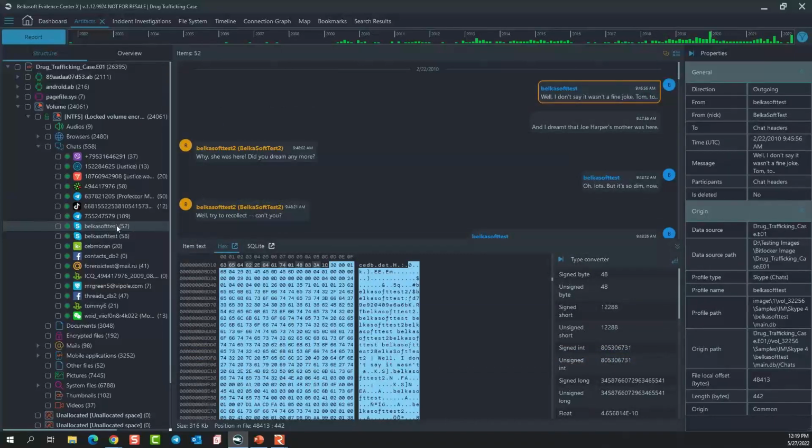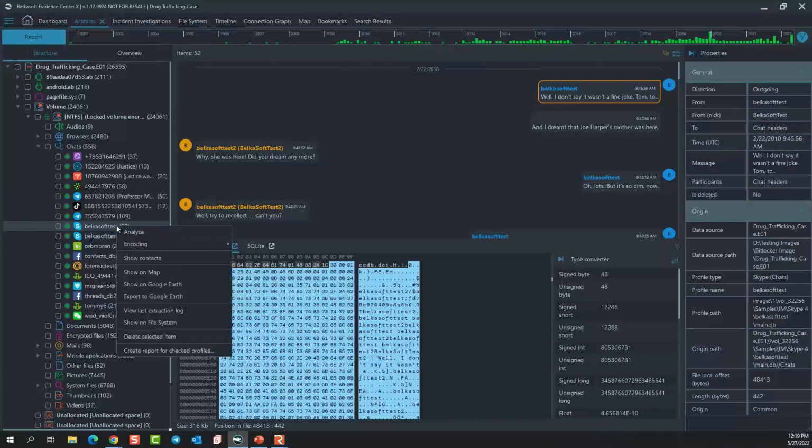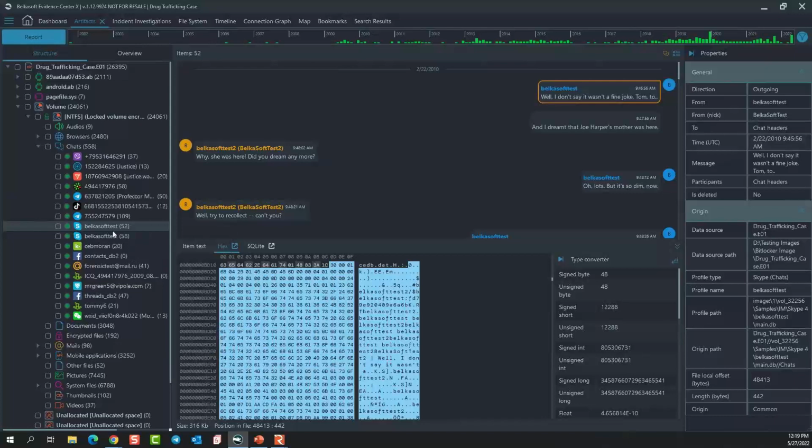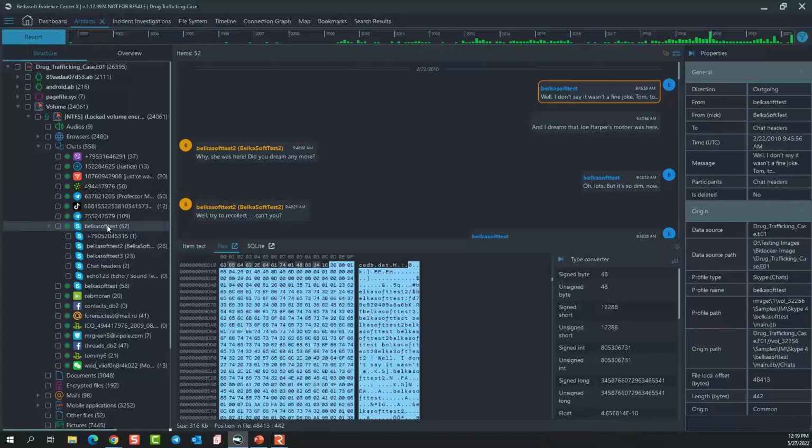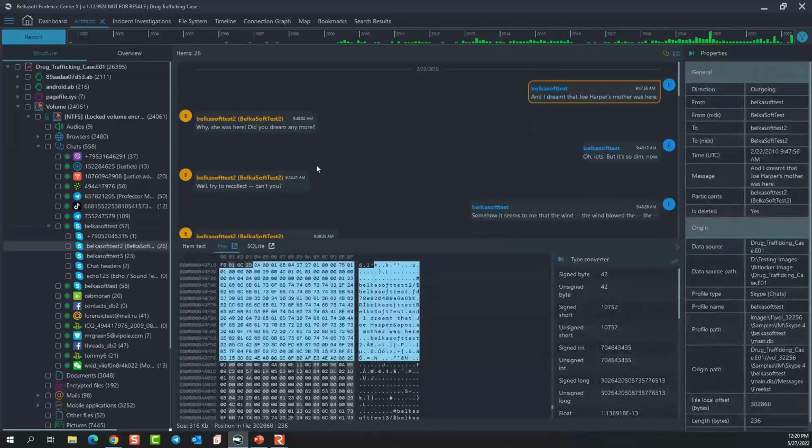Another really cool feature here within, say, the chats feature, I can right click, show contacts, and it'll actually break up the contacts, like all the conversations for the user of this specific Skype account. So if you're looking for chats between specific people, you can see, okay, well, this Belkasoft test 2 had the most chats with Belkasoft test. And so if I select Belkasoft test 2, I'm only going to see the conversation between those two people.